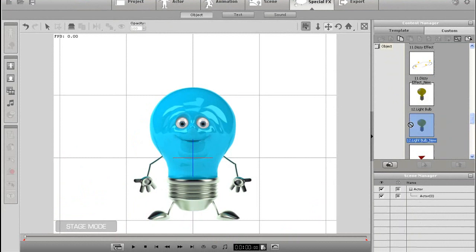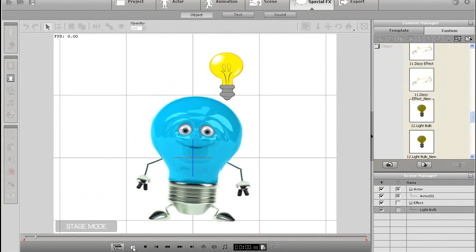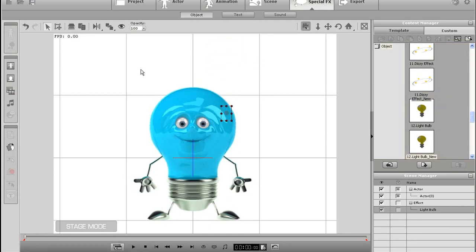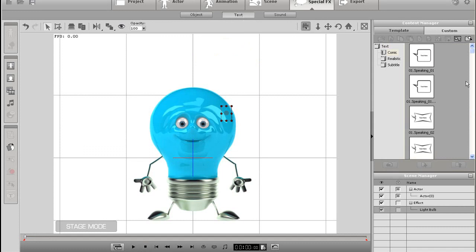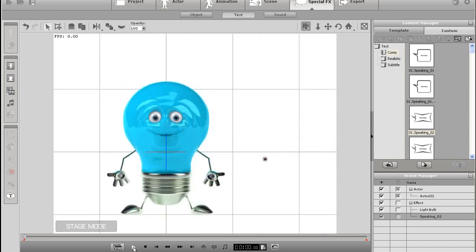I can find this in the object area of the SFX panel. Now, if I play the animation, you can see the flashing light bulb that makes the scene a bit more interesting. I can also add in speech bubbles if I have an animation with no voices. Simply repeat the same step and click and drag any one of the variety of speech bubbles onto the scene.